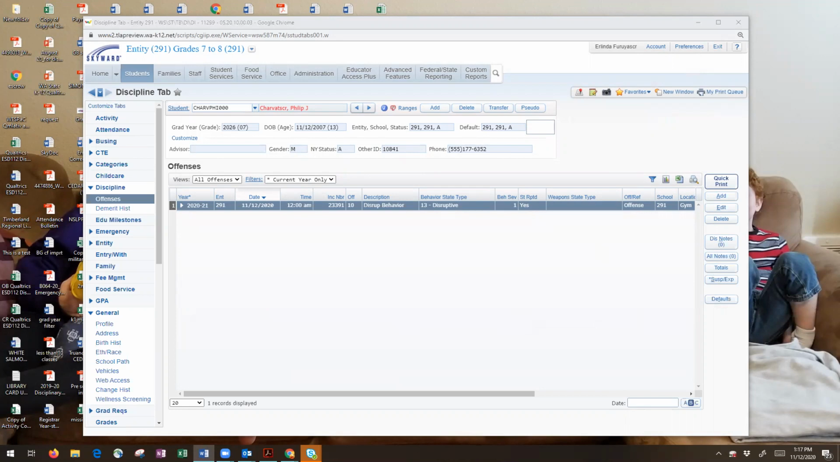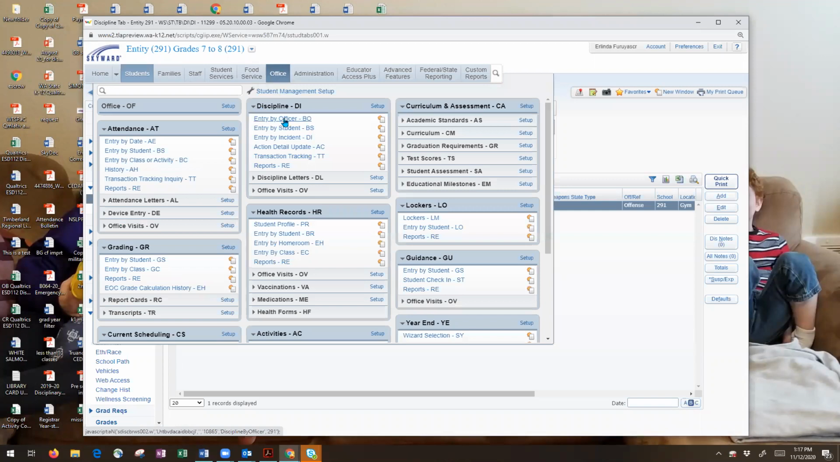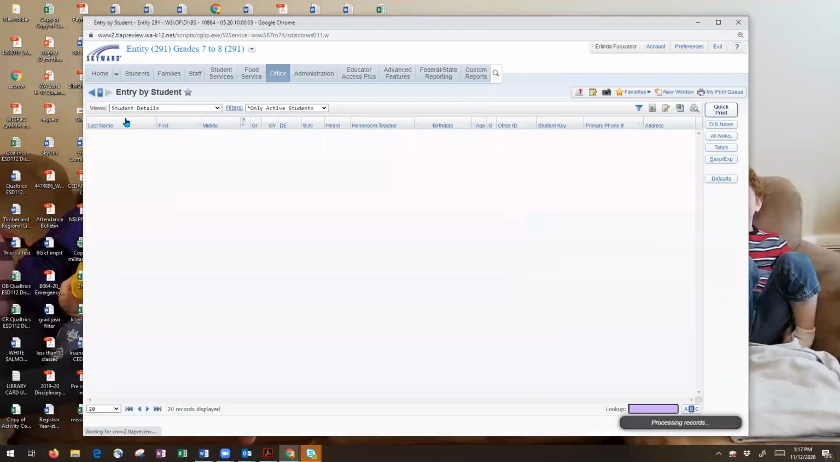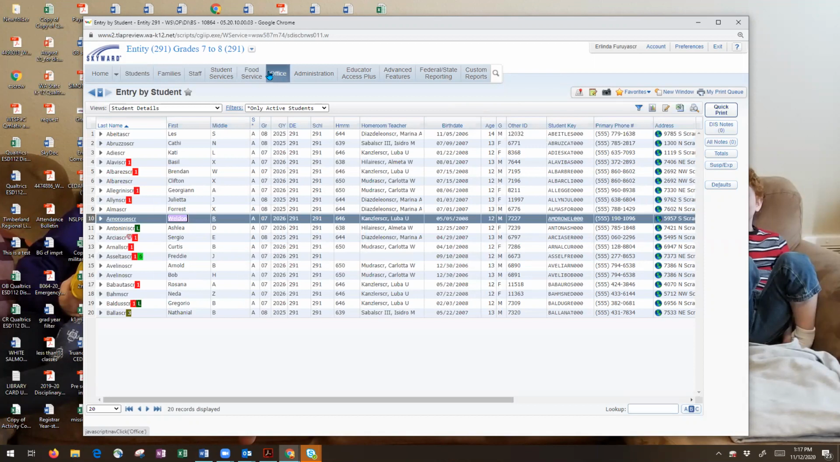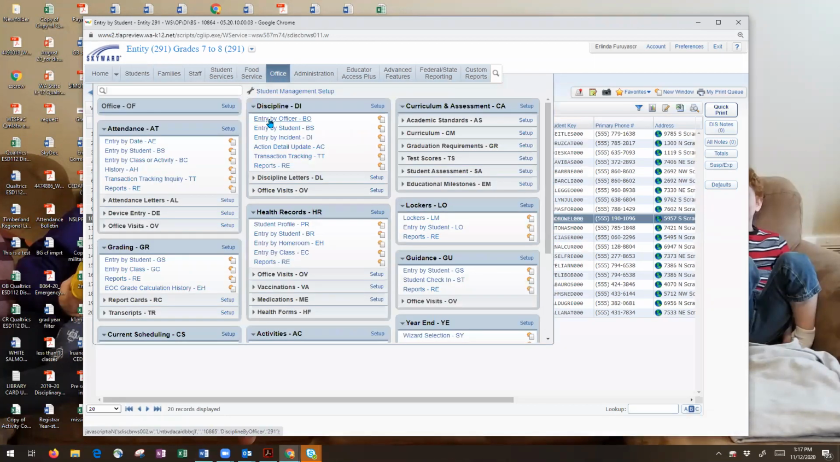All righty. Let's take you over and show you some of the options. One of the options over here is entry by officer, entry by student, which is just exactly the same as what we were doing. You have your students in the browse and you can pick a student through here. And then the other option that you might be using is the entry by incident.